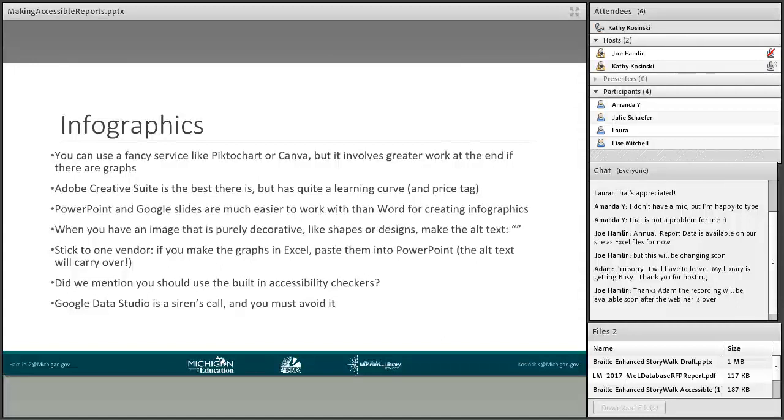Same thing when you're doing images. If you have an image that is purely decorative, which is something that tends to show up more in infographics than it does in reports and things like that, so essentially shapes, designs, you just make the alt text an open and closed quotation marks. And that will tell the screen reader that, yes, there's an image here. Yes, it's not necessary to anything. You can just skip and ignore it. So that is an example in a few of my files that I shared with you today, specifically in the Braille Enhanced Story Walk one. You have all the different shapes, the background colors, the little triangle. Those are all going to be with the two quotation marks, so you won't be able to see them.